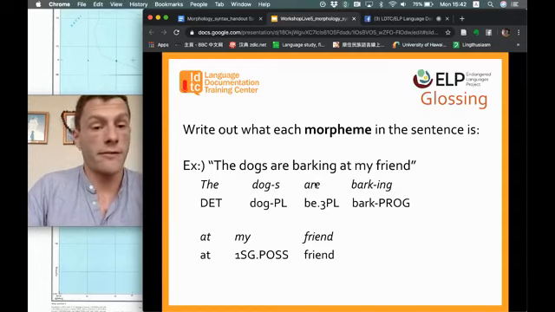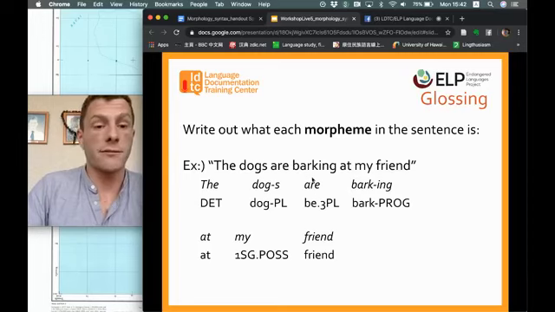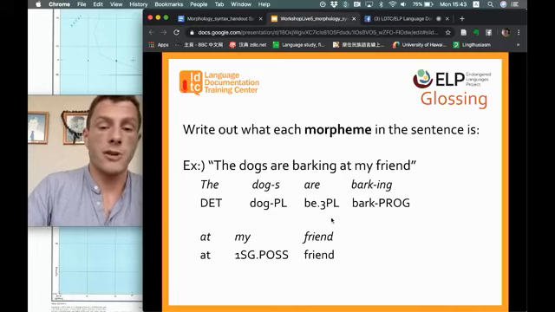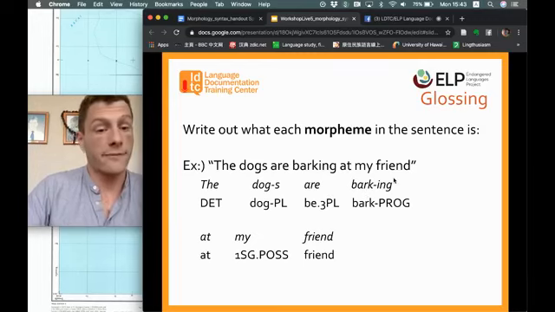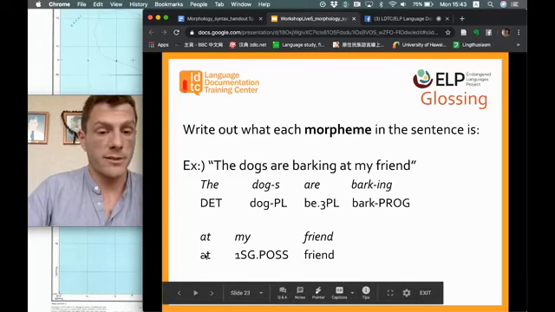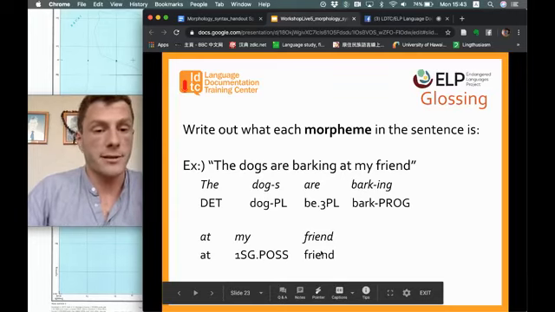Are, which is the be verb. And you notice here that we have be and are, that's a suppletive relationship, right? So they just use a completely different form to convey different grammatical information. And that grammatical information is marked right here, third person plural. So that's the agreement. Next we have our root bark, and then the inflectional affix ing indicating progression, progressive aspect. Then at, this should be marked preposition. My, which is a first singular possessive pronoun, friend. And then we just have friend because that's a noun base.